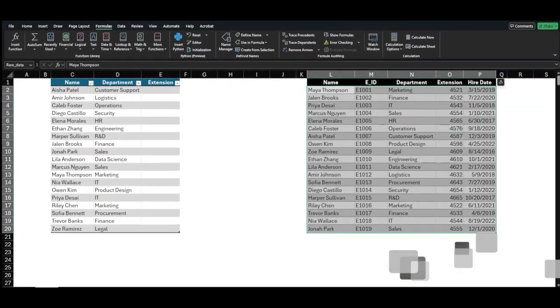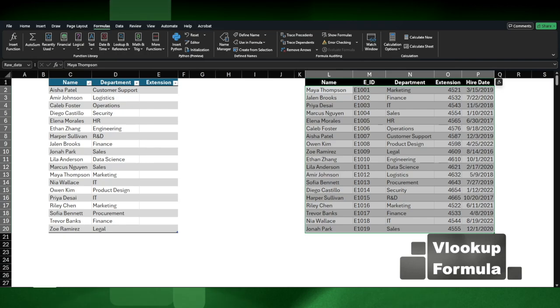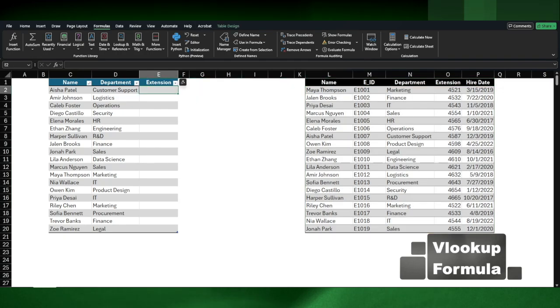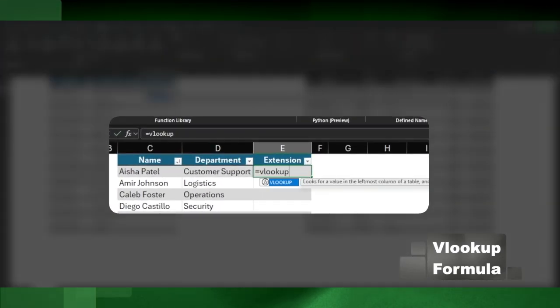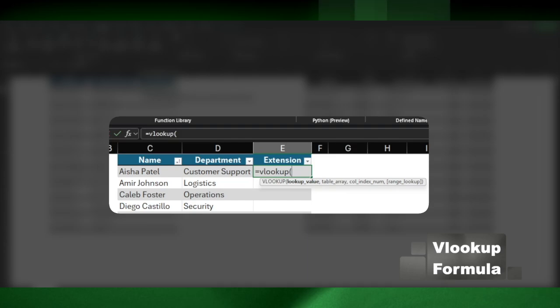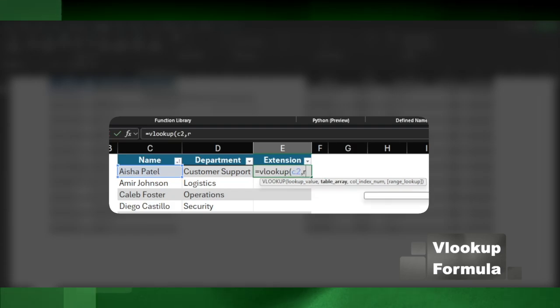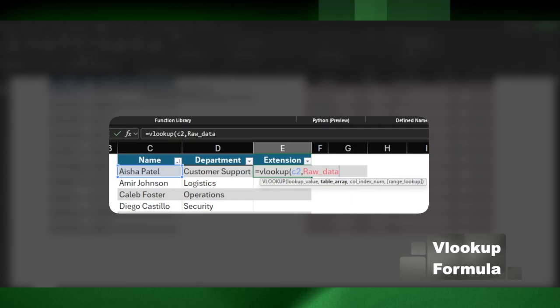Now to the example formula, select the top cell in the table to which you would like to populate the data using VLOOKUP. Begin the formula with =VLOOKUP, open parenthesis. I want to populate Aisha's phone extension, so I'll enter C2 to use her name as the lookup value, comma. Now for the table array, begin typing the name of the defined range. You can either click on the suggested options or press tab to autofill the name, comma.